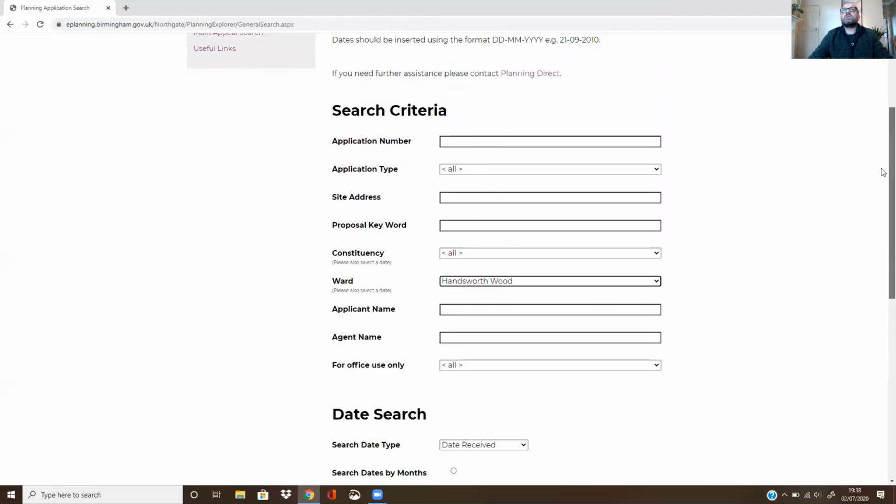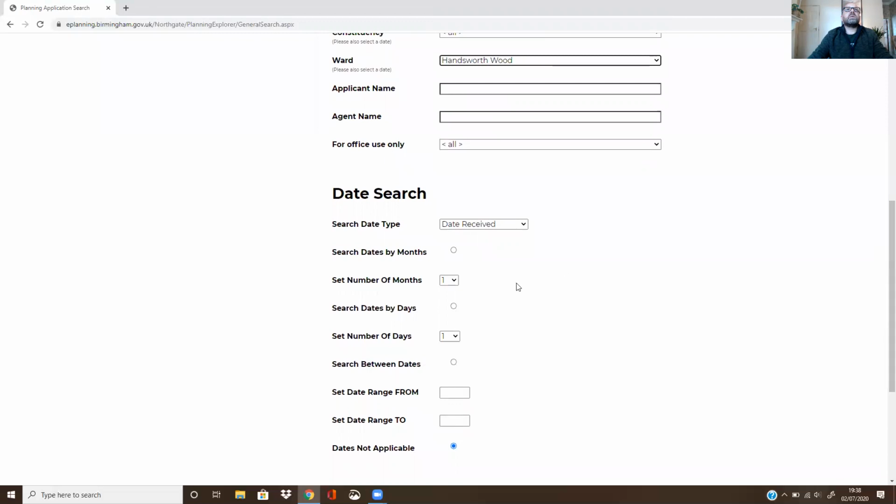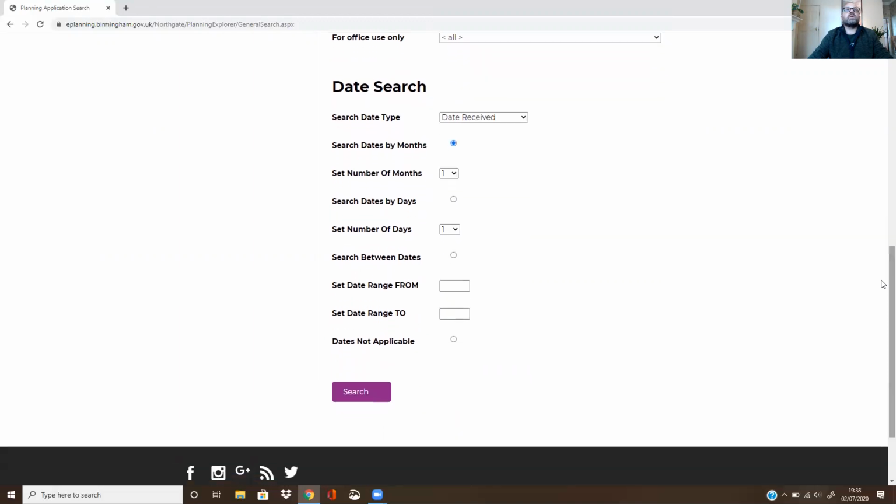And the next thing that we need to do on here is also just tick the box of what we're looking for in terms of date search. So I'd normally just go, we're going to be looking for stuff in the last month from the date received. So we just click on the little button there to say that's what we want to look at. Scroll a bit further down, and then click on the search. So hopefully that's going to bring through some planning applications that are in date for us to view.